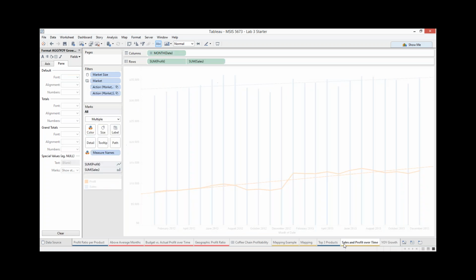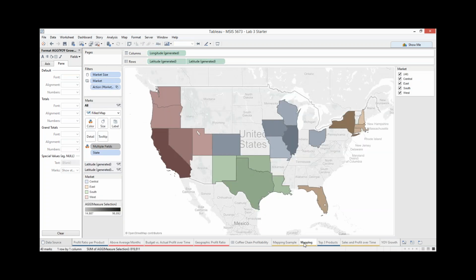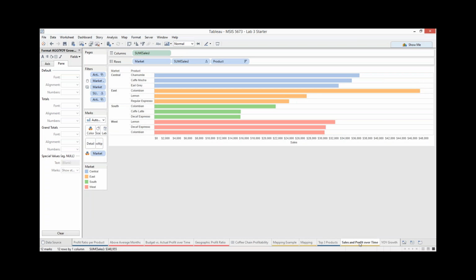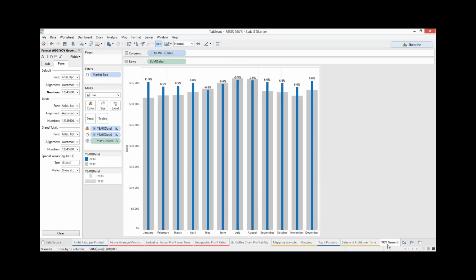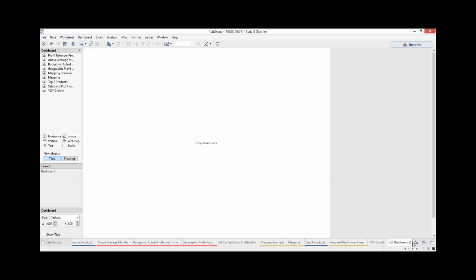Now we're going to take these 4 sheets in our workbook: find mapping, top 3 products, sales and profit over time, and year-over-year growth. Now we're going to build a dashboard using these sheets. So click on this tab down here, the middle one, New Dashboard. First thing to creating a new dashboard is you've got to size it correctly. I'm going to select iPad Landscape for my size.